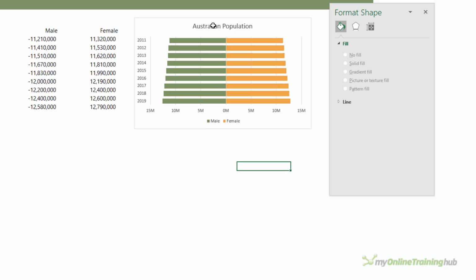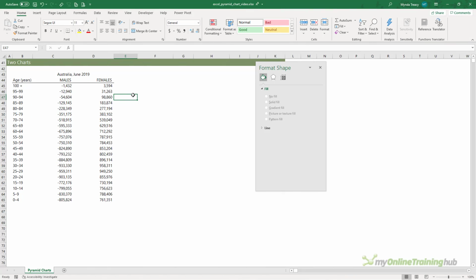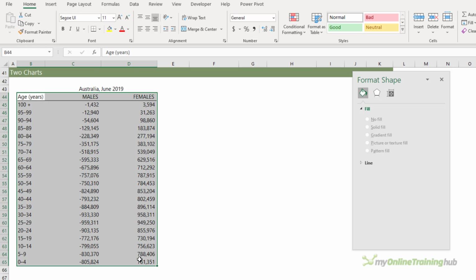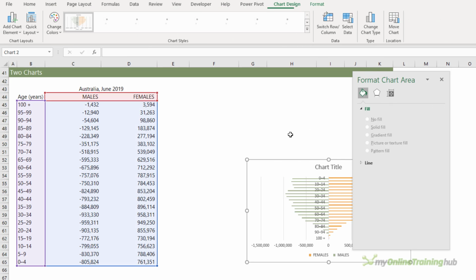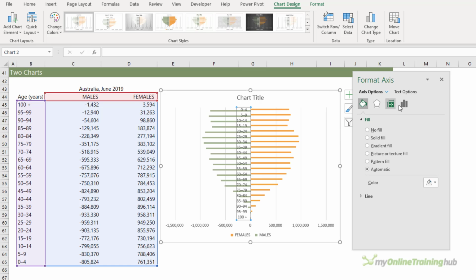However, what if you prefer the vertical axis labels to sit in the middle of the bars? Let's take a look. Again, with this technique, the source data requires the left-hand series to be negative values, which they already are here. I'll start by selecting the data, insert, and then I want the 2D bar chart. Let's bring it up here into this space and I'll make it a little bigger. I'll start with the vertical axis.